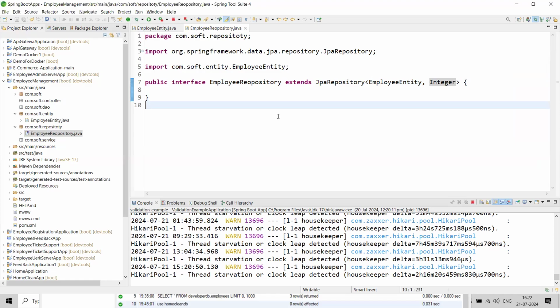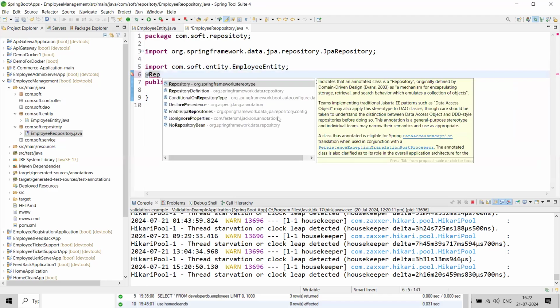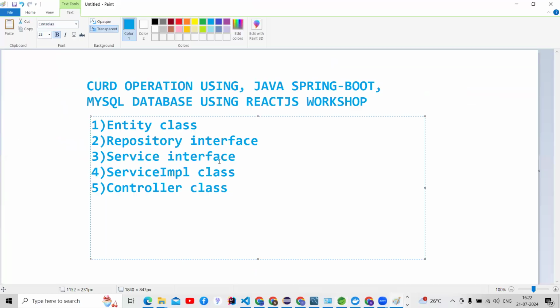So what is my next step, guys? I'm going to use the @Repository annotation on this interface. It means this interface acts as a repository interface. Then we can use this repository interface, guys. @Repository interface, right? So that second step is completed.